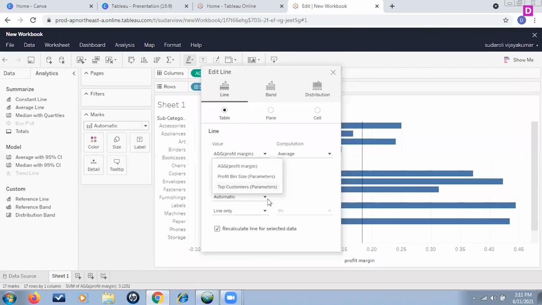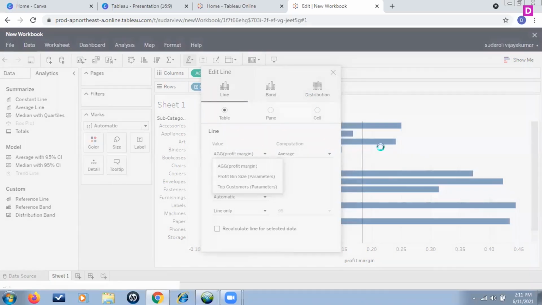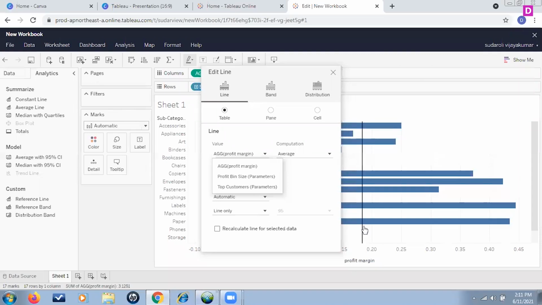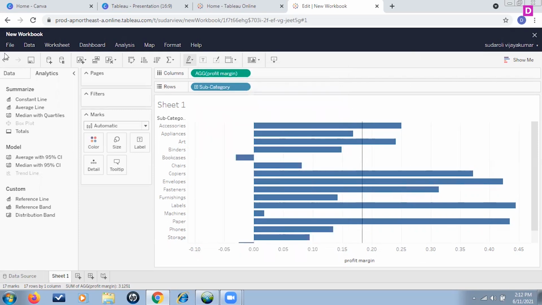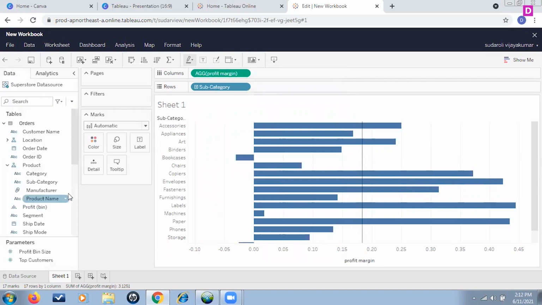So we do not have an option to add a parameter. Anyway, the reference line is working. The only problem we will be facing is that when we add the parameter to this reference line, we will face issues. That's not a big concern; just because it is not available, it isn't working.